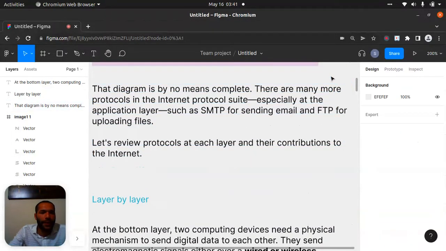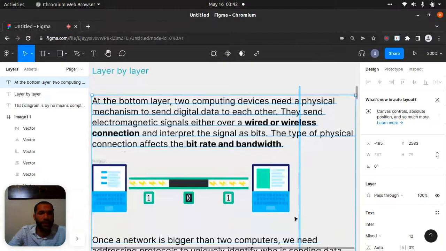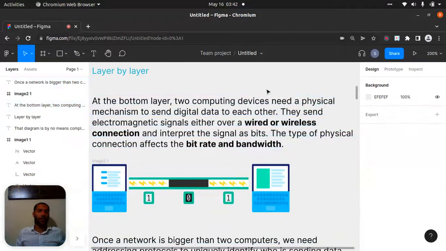That diagram is by no means complete. There are many more protocols in the Internet Protocol suite, especially at the application layer, such as SMTP for sending email and FTP for uploading files, etc. There are more alternatives. Let's review protocols at each layer and their contributions to the Internet, layer by layer, what's going on there.